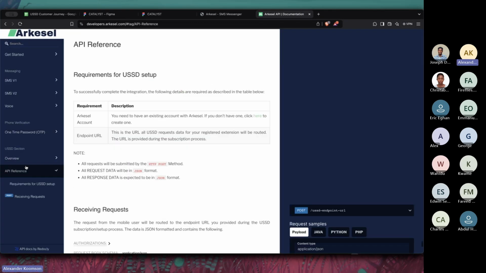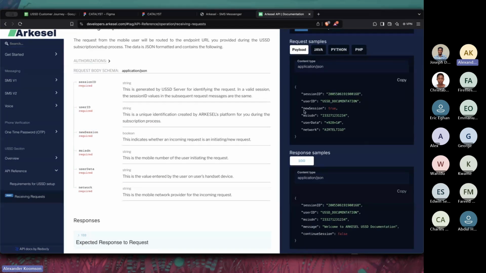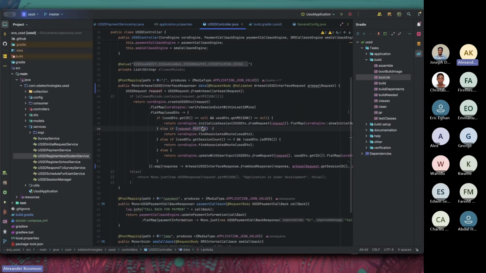So Akiso has a good documentation actually. So for a new session, new session is always true, right? And if it's an existing session, new session is always false. So in your application, you can look at the kind of request, is it a new session? If it's a new session, then you know that, okay, this is new. I have to let the person start from somewhere.